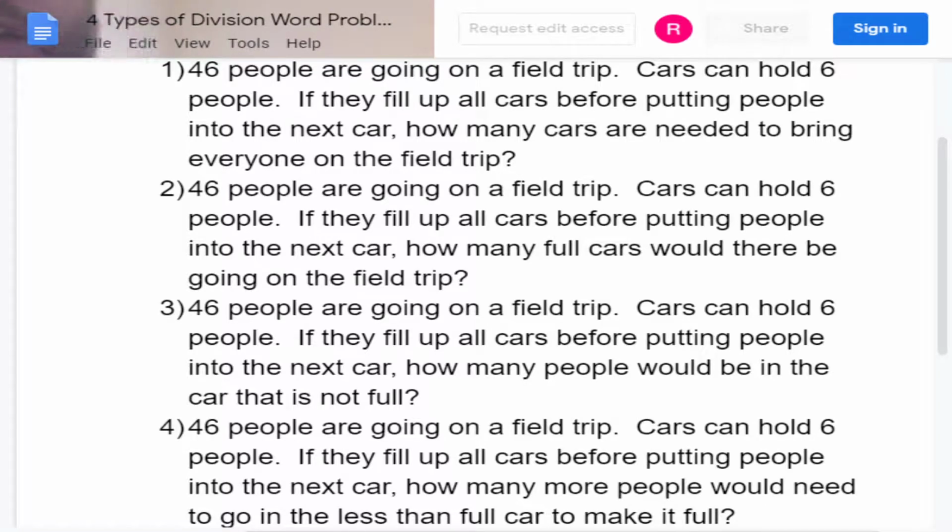All right, today I'm going to go over 4 types of division word problems. Now, if we go through these questions, you'll see that they're almost identical. So let's just read them off really quickly.